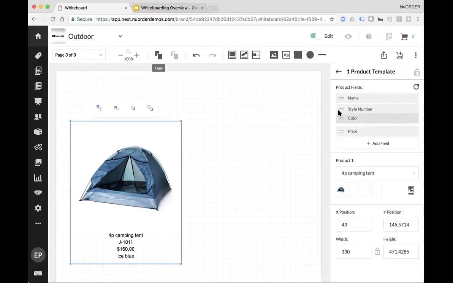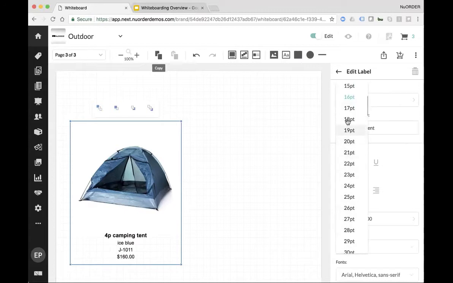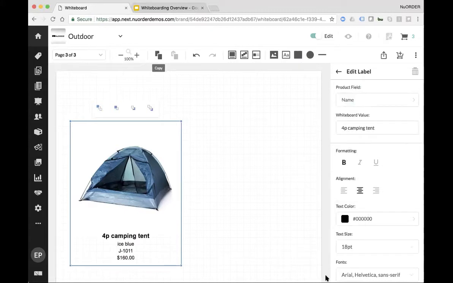But you know what? I actually want color to be right under the name. And you can see as I'm making changes over here, it's reflecting real time in the whiteboard on the left. And in this case, now I can actually configure each of these fields if I want to go a level deeper. So maybe I want the name to be bold. I can click on bold. Maybe I even want it to be a little bit bigger. I want it to be 16-point font, or maybe even 18. You know what? Let's make that even a little bit bigger, 18-point font.